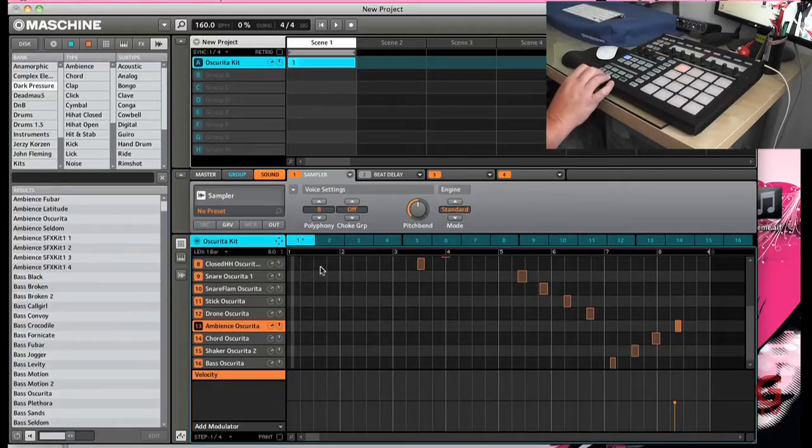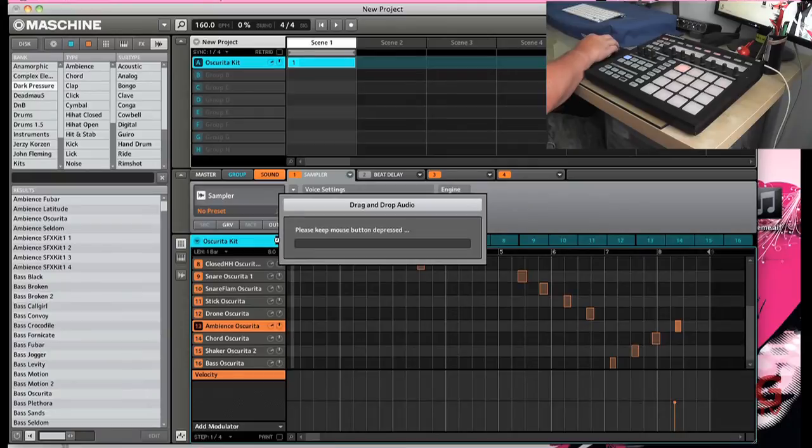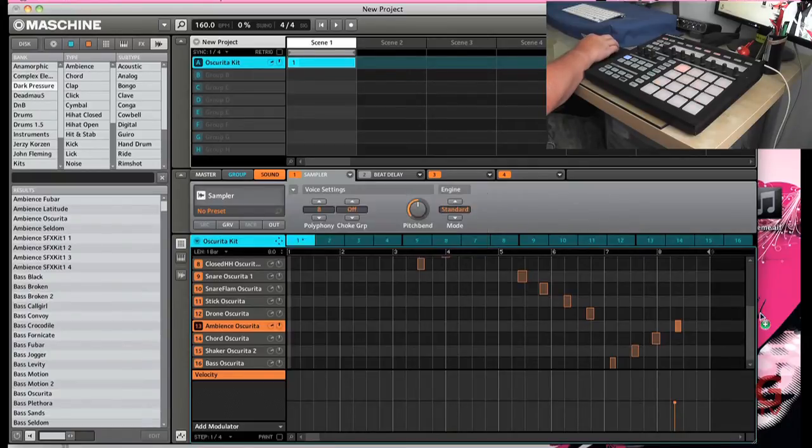The next thing I'm going to do is extract the file using drag to the desktop. So I'll just drag the file to the desktop. And there we have it. This is actually a WAV format, and what we've got to remember is that WAV format is not compatible with the OP-1. So what I now need to do is convert that into an AIF.